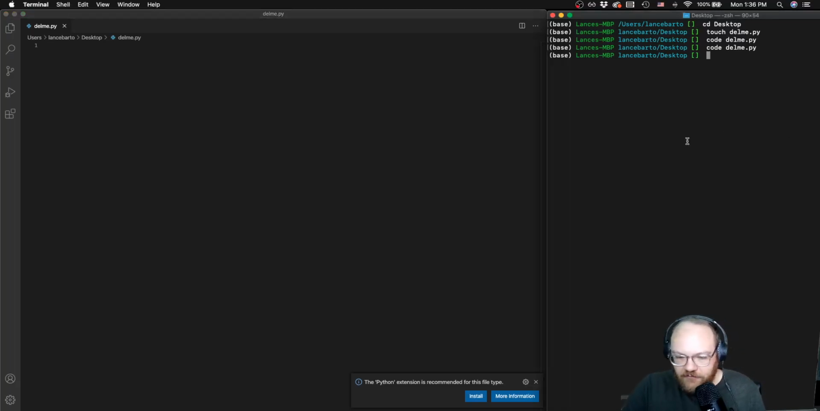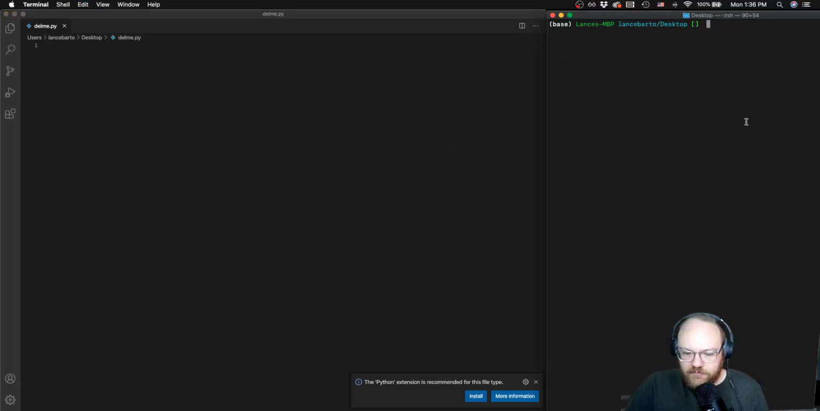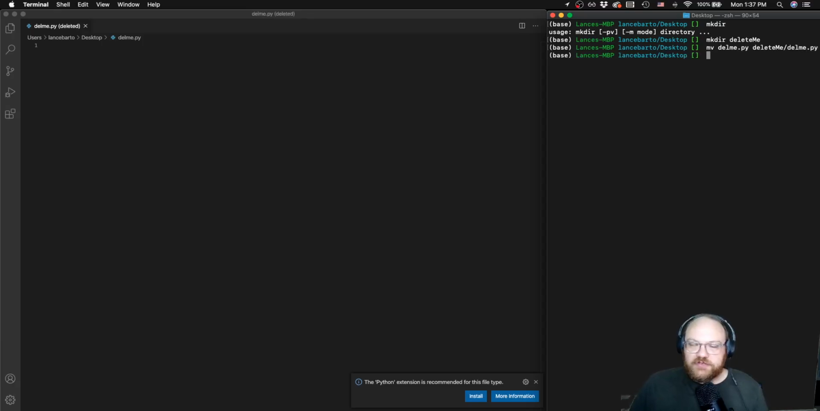We could take that a step further. If I go ahead and move this back, I'm on the desktop. Let's make a directory, and let's call that directory delete me. And then let's move delme.py into delete me. So I have just moved my file. You can see that VS Code was tracking this file, and that file no longer exists. It's like, hey, that file's deleted. What's going on with that?